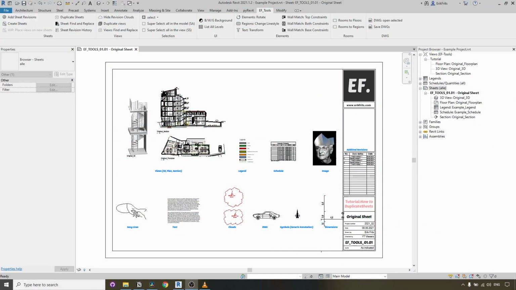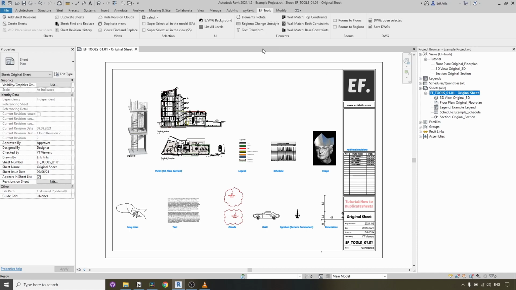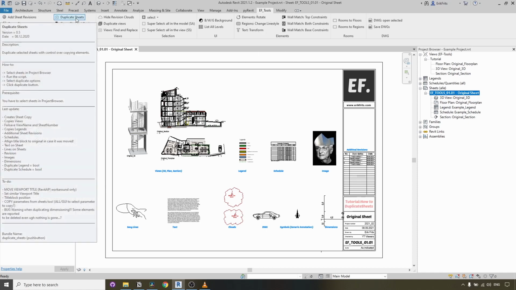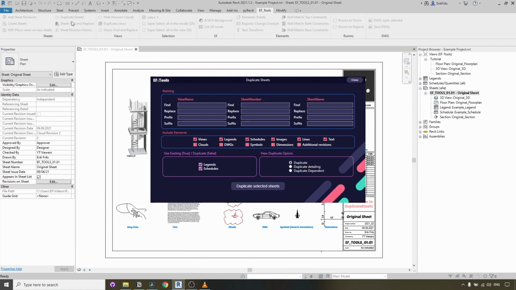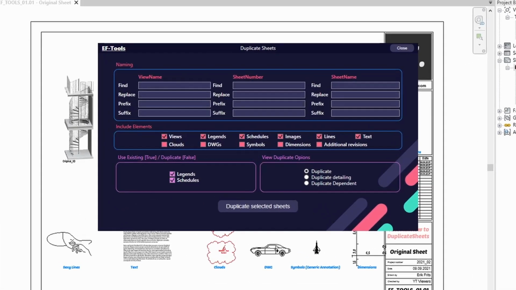This tool is very straightforward, but I'll mention a few things. This is the main sheet that we will be duplicating today, and I have added a few more elements on it to play with. To duplicate one or multiple sheets, you have to select them in your project browser, head over to EF Tools Extension tab, and find Duplicate Sheets button. Click on it. A menu should pop up, and it has four different sections.